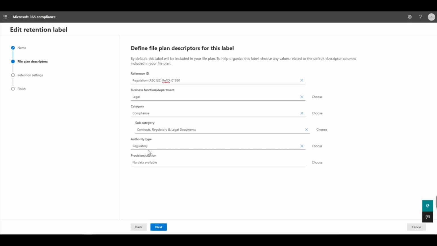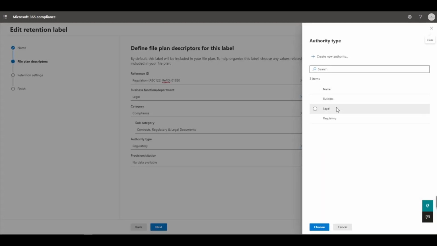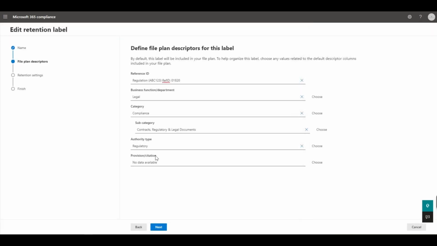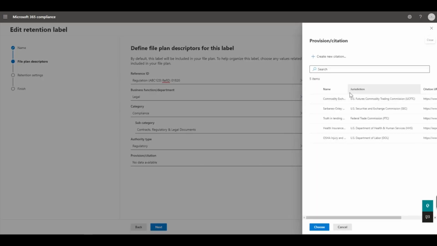And then we have authority type, which is regulatory, and we have a couple more in here as well, which is business and legal. And then you have a provision and citation. Again, you can choose out which ones you want to go through, and you can add in your own as well. This one could be Sec 17, for example. It's entirely up to you.